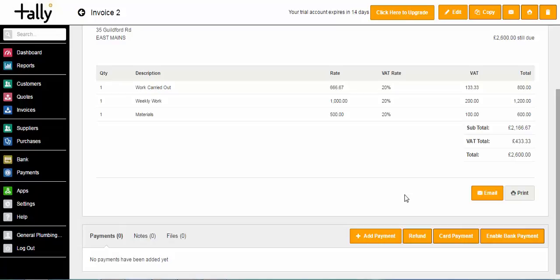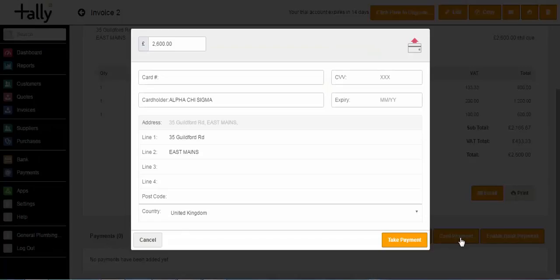So if the customer phoned me up, or if I was out and I had Tally accounts open on my phone, I can just take a card payment and then take the client's credit card or debit card details, and that would just go and authorise a payment directly through the system.